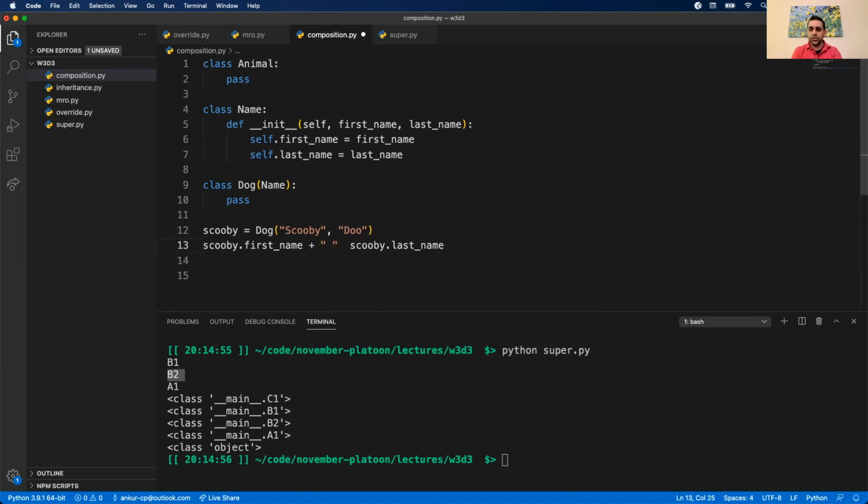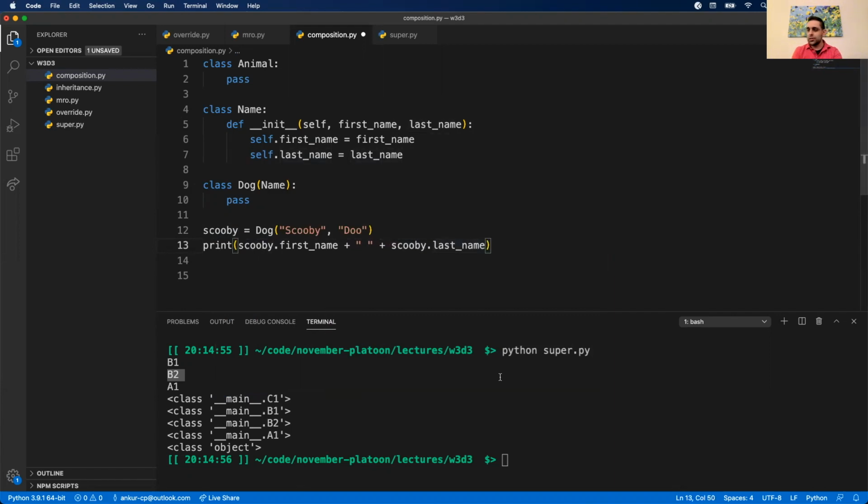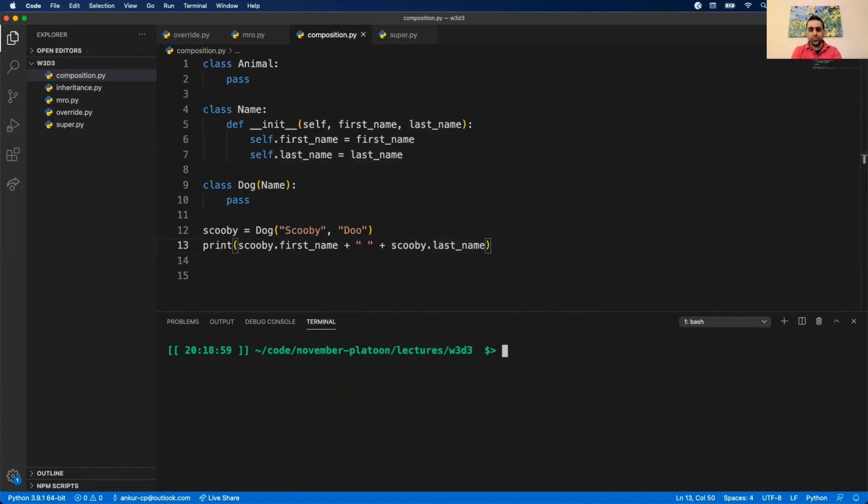All right, I'm just going to print this out, just to have some visuals. Print Scooby.first name and Scooby.last name. All right, clear my screen. Let's run python composition.py. All right, so I got my output, Scooby Doo. So I'm looking at this and I'm like, all right, I have a dog that takes in a name. This works exactly like I would expect it to.